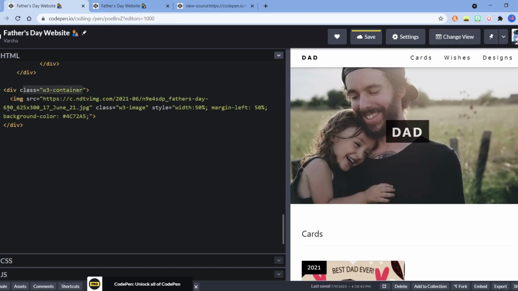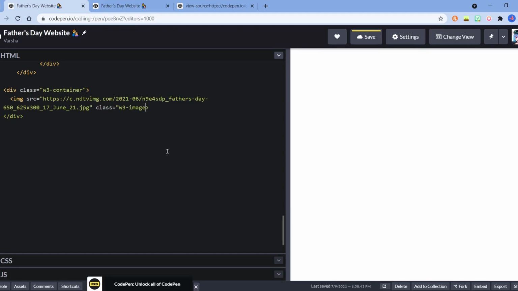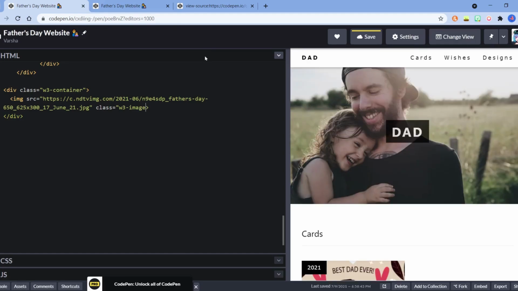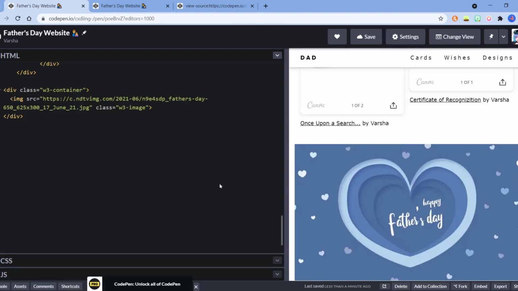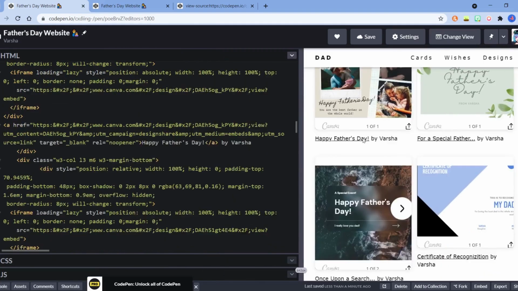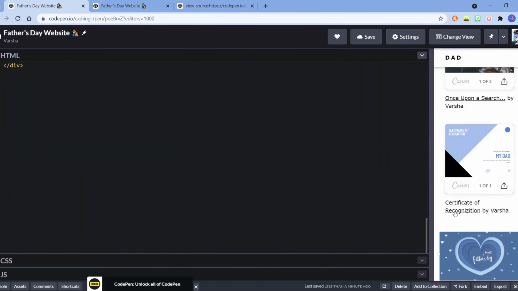We do class W3 container and having an image from NDTV, which is online, and I'm going to delete the extra properties. And if you know anything about how to make this image center on a page on all screen sizes, you can comment down below. I'm going to click save, go to designs, and scroll down, then you will get this design, which looks pretty neat, but only centered on this small screen.